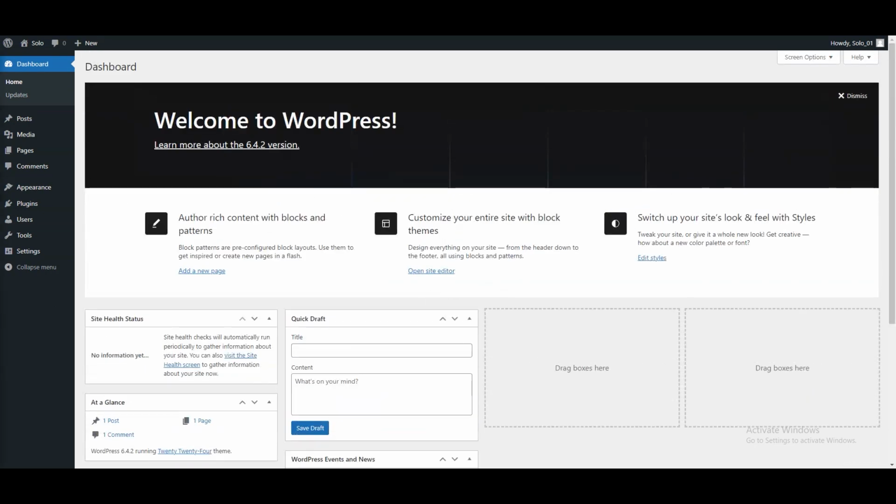This is all you need to know on how to install WordPress on Windows 11, and it's the same process for Windows 10 also. So that's it. This is all you need to know.